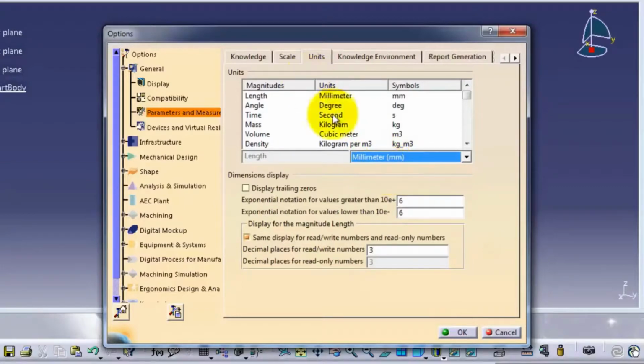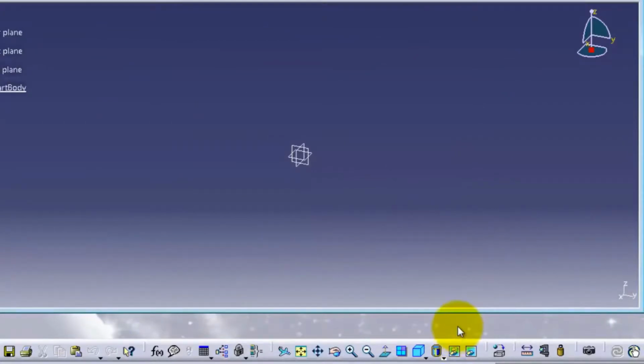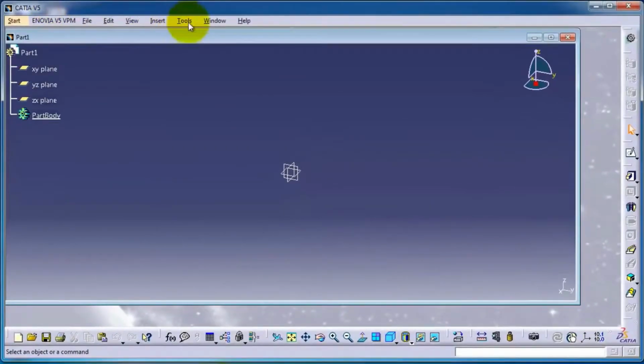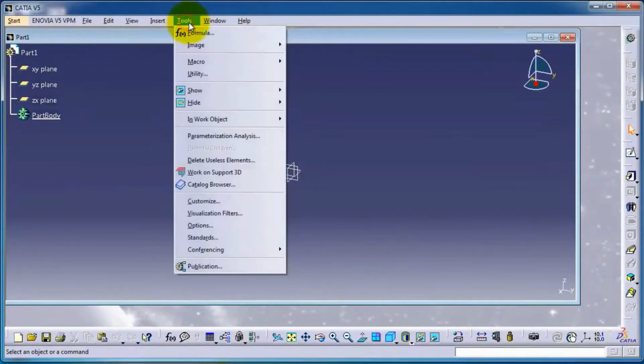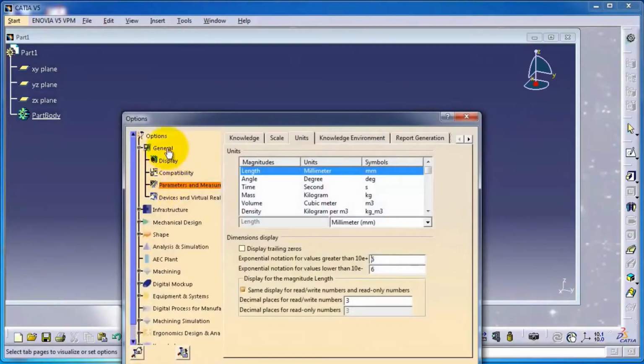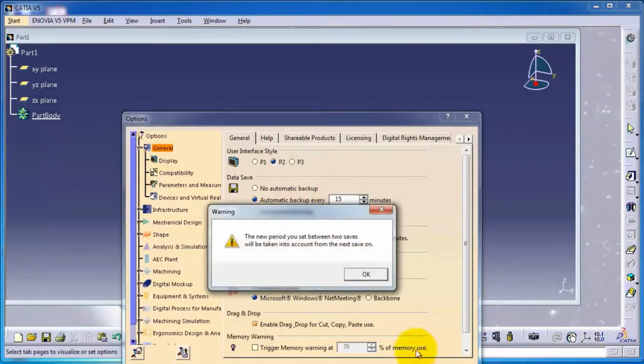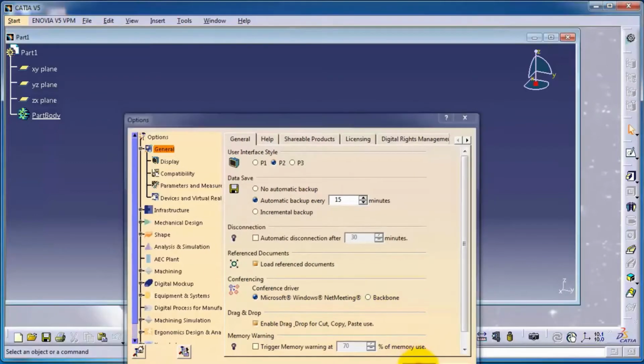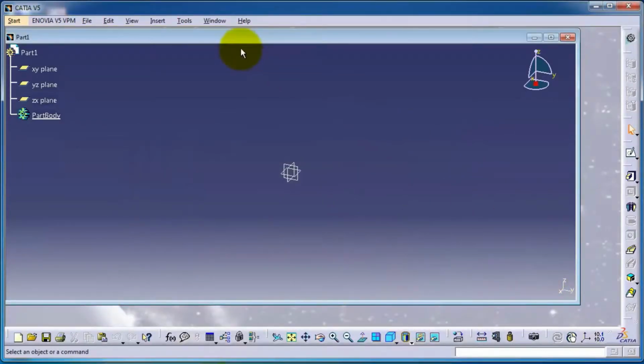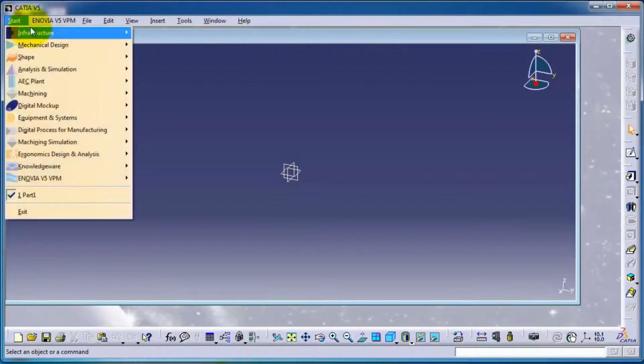So make sure it is in millimeter. We're going to use the millimeter and press OK. Also, another thing for the auto save, let's again go to the option, general, and the automatic backup every 15 minutes. So it will be automatically saving your designs.